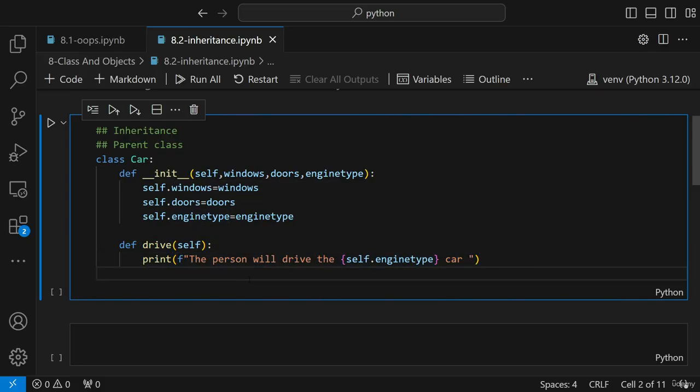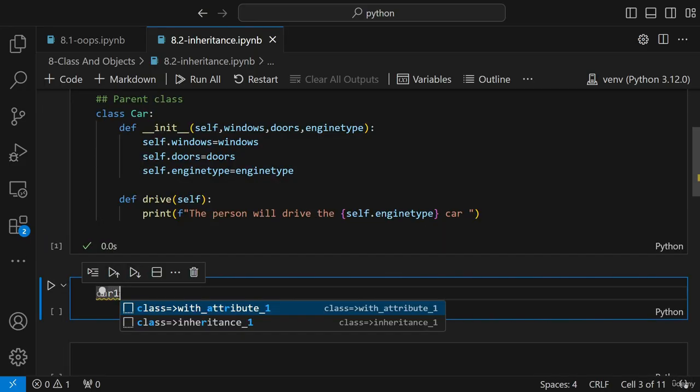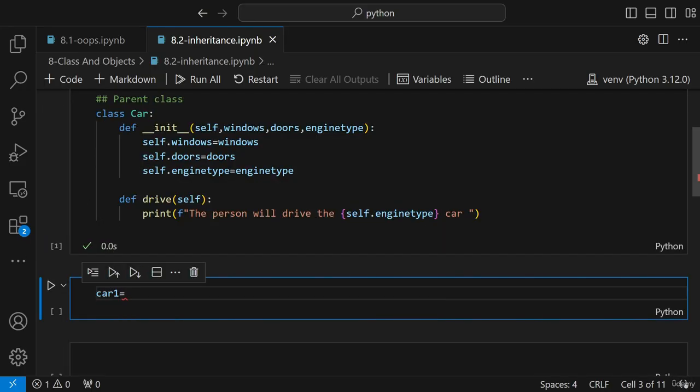Now, once I go ahead and create this class, let's consider this is my parent class. Now I can write car1 is equal to, I will define my car, okay? And here I'm going to give the values. Let's say the number of windows are 4, number of doors are 5, and let's consider the engine type is petrol, okay?